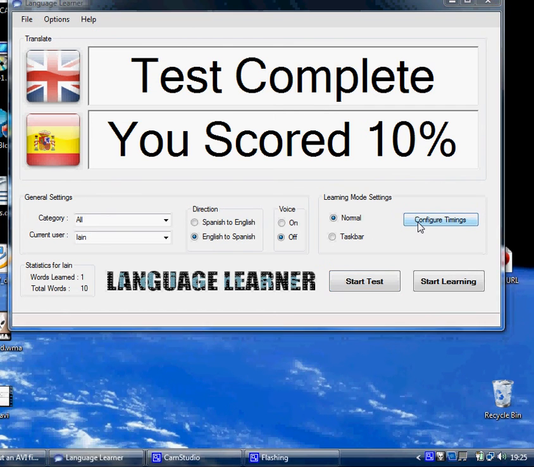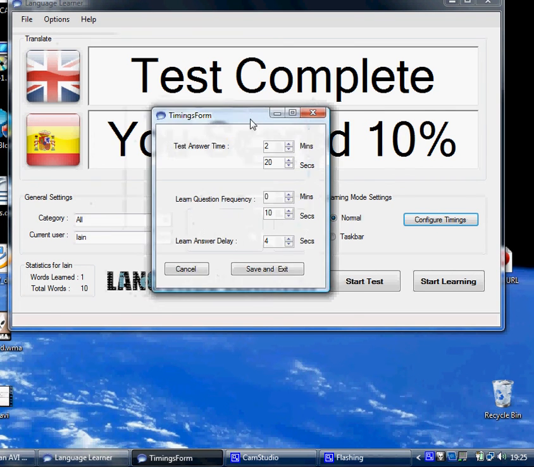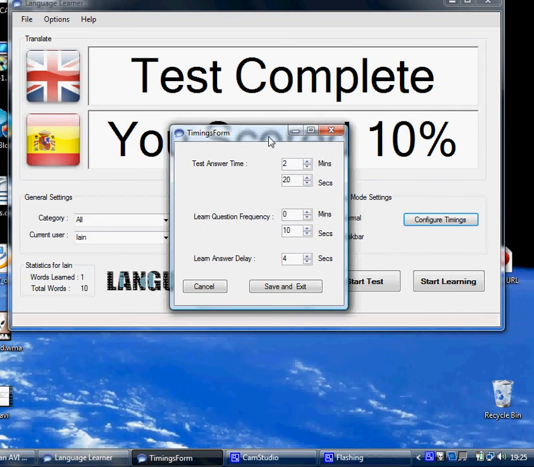It's also possible to configure the timings of the software, to change the frequency which words are displayed in learn mode, and also how long you have to answer a question when you're in test mode.